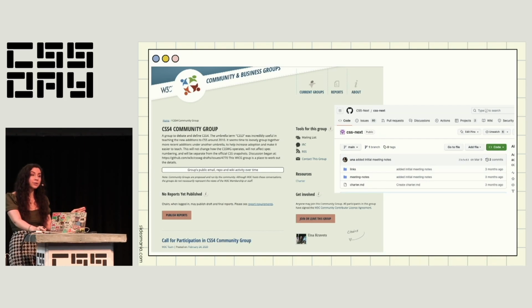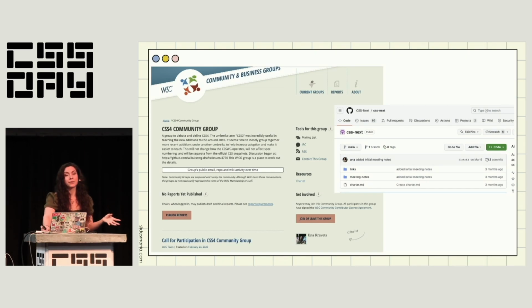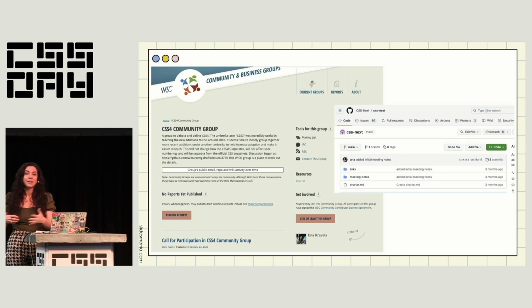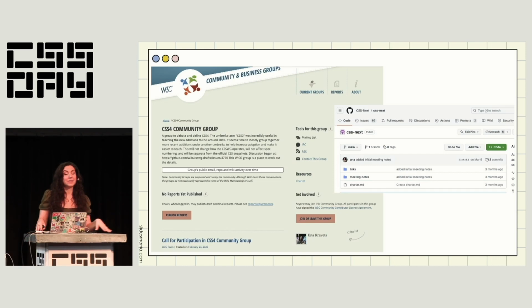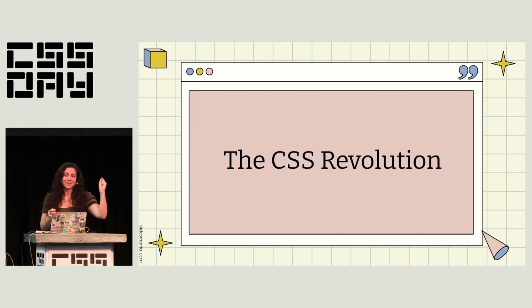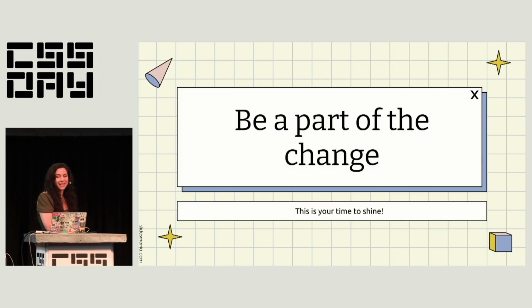You can join the community group. You don't have to be an invited expert or be a part of the CSS working group to do this. Community groups are open to everyone with a W3C account. And you can follow along, because soon we'll have more studies to kind of help push this and figure out a solution. But this is where you come in, to join the CSS revolution, to be a part of the change. This is your time to be a part of the evolution of the web platform.